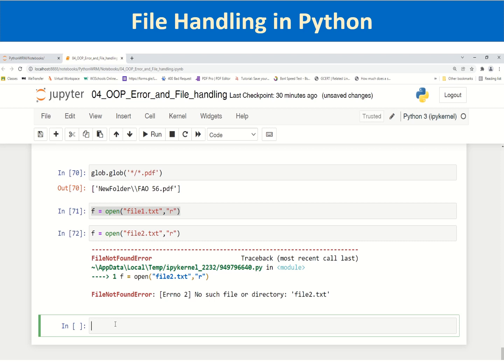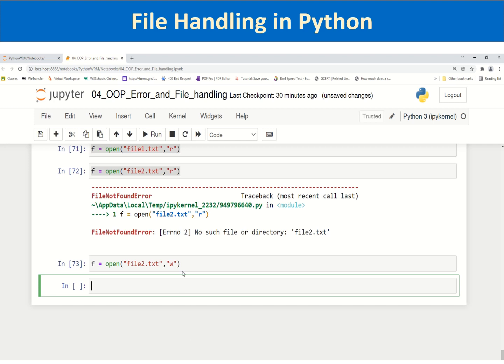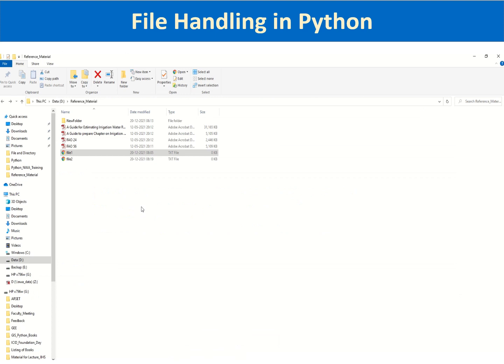Anyway, now let us try to write. However, if you open file 2 in write mode, it will not throw a file not found error. It will instead create the file even if it doesn't exist. It hasn't given any error, and if you check the directory, a new text file, file2, has been created.